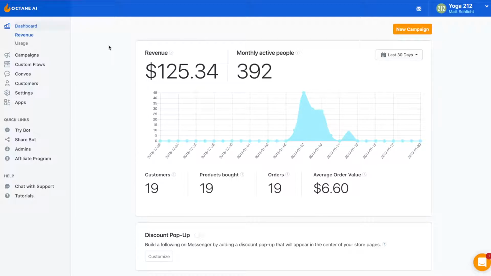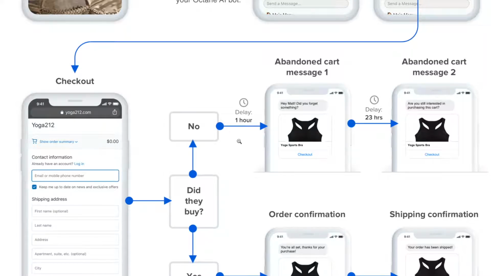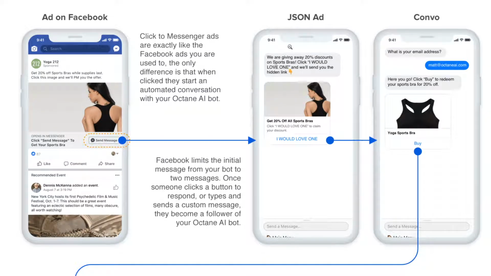So the next thing we're going to want to do is open up Octane, and start at our dashboard. And what we want to do now is two things. One, we need to create something that's called a JSON ad, and this is going to be the first part of the conversation. If we go back here, it's going to be this first part of the conversation, and we're going to create it in the Octane tool JSON ad. The reason we're doing this is because when we create the ad on Facebook, Facebook's going to ask us to copy in JSON code, which will tell Facebook what messages should be sent to the customer when they click the ad.